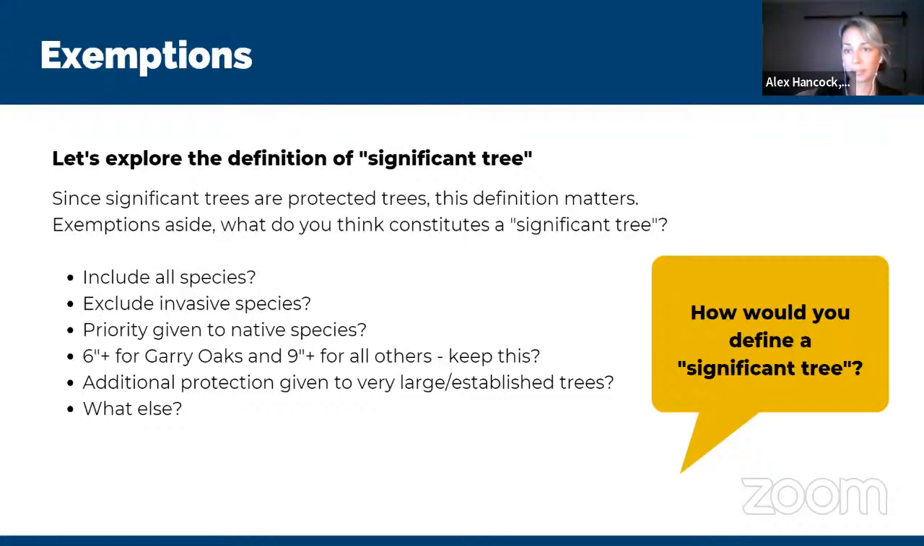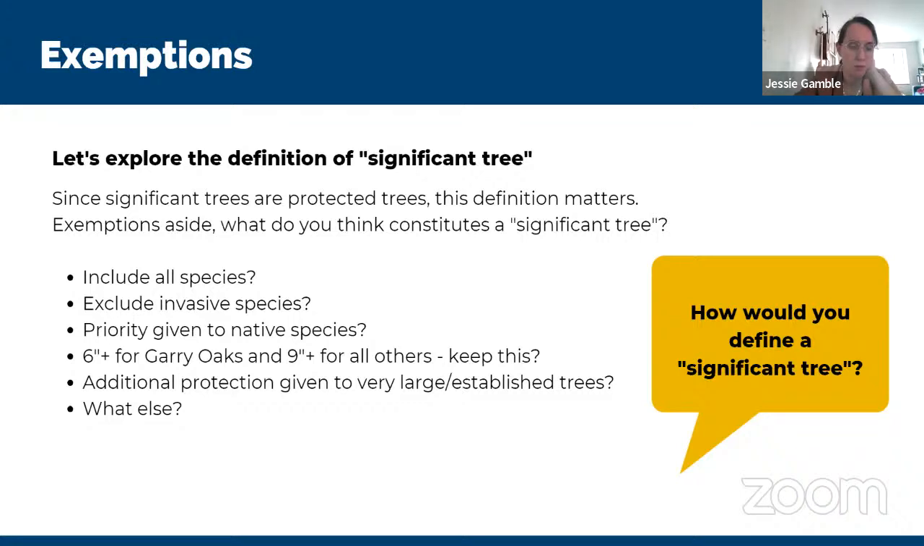Okay, we have Jesse. Yeah, I just wanted to concur with what had been said before about not including invasive species. And I was also curious where the 6-inch threshold came from for Garry oaks. Is that an industry standard? Is that what other jurisdictions do? Or is that just a number that was chosen? I was curious how that was arrived at.